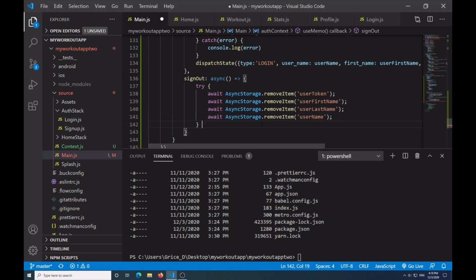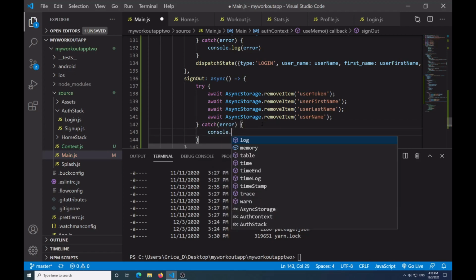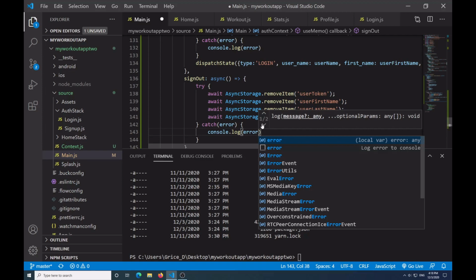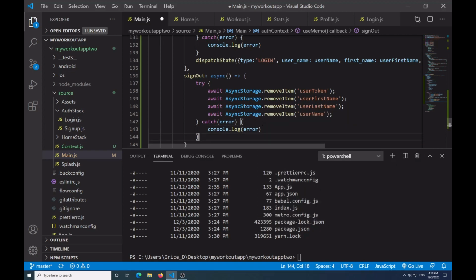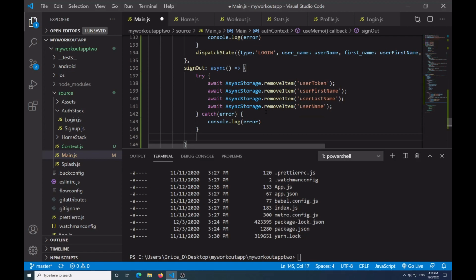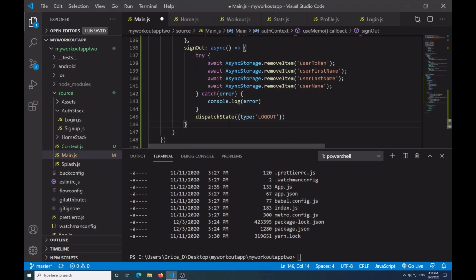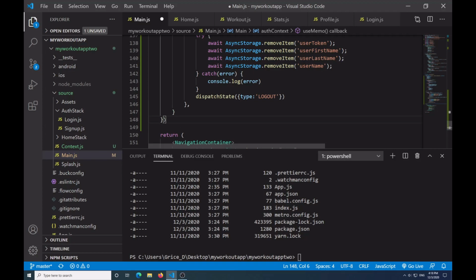And because this is a try block, you have to do a catch. So I'll do another error. Say console.log error. And then I'll have the dispatch state. So if this is successful, then I'll do a dispatch state. Inside of here, I'll just do a type of logout. And then I'll just put a comma here in case I have to add more states later on. And then at the end, because I'm not inputting anything, it's still proper to have an empty array.